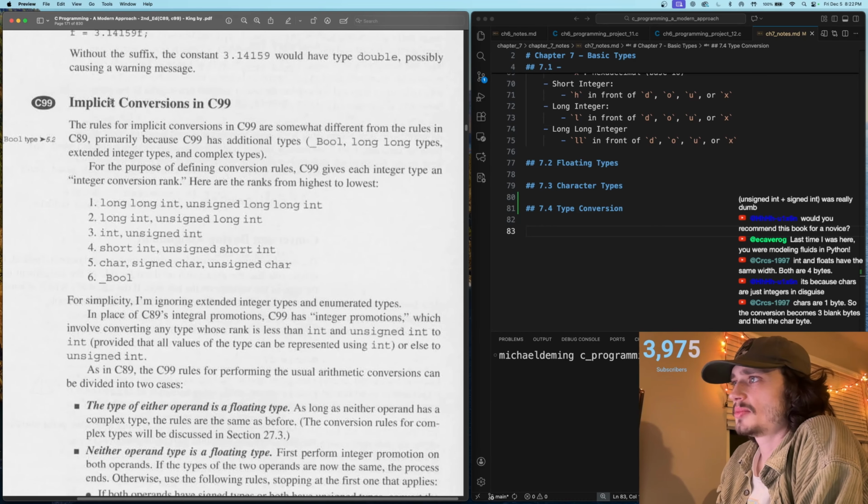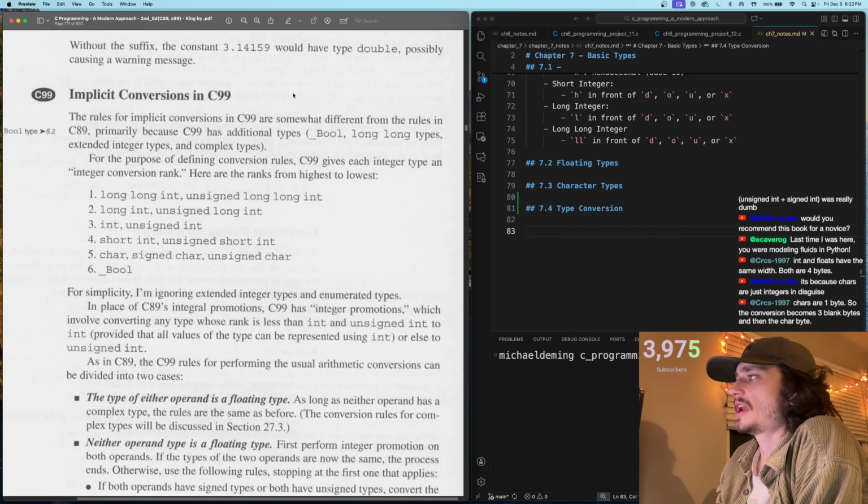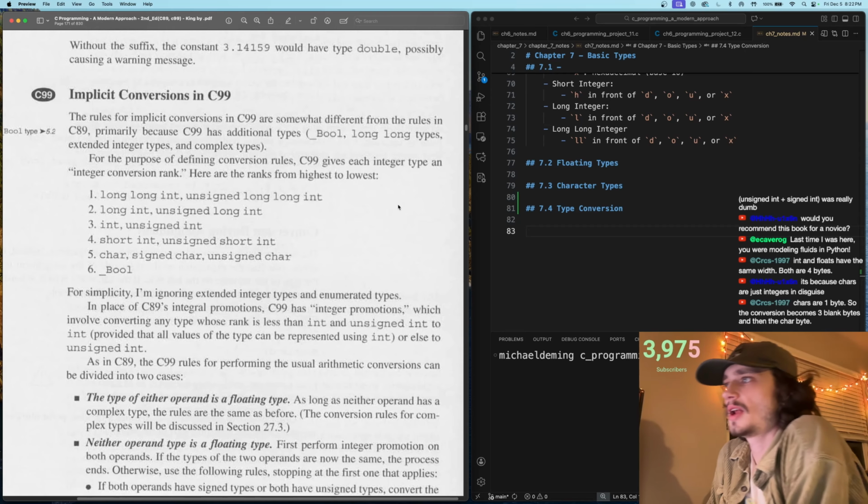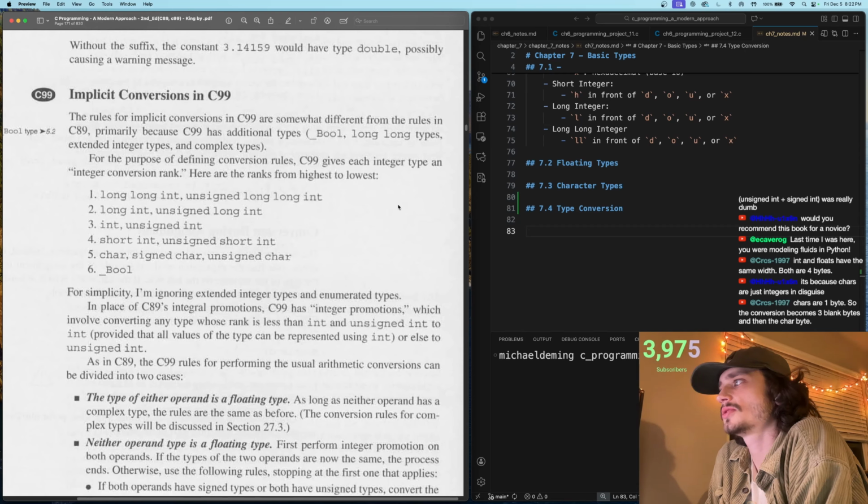Implicit conversions in C99. The rules for implicit conversions in C99 are somewhat different from the rules in C89, primarily because C99 has additional types: _Bool, long long types, extended integer types, and complex types. For the purpose of defining conversion rules, C99 gives each integer type an integer conversion rank. Here are the ranks from highest to lowest. 1. long long int, unsigned long long int.